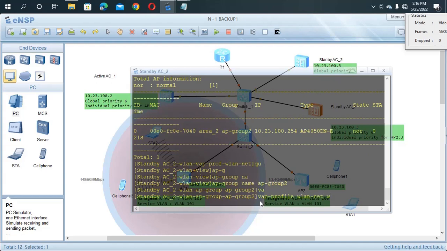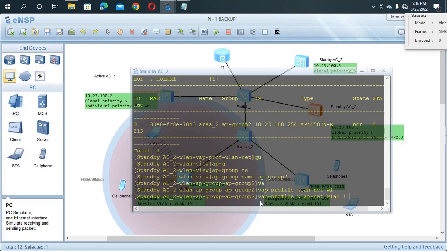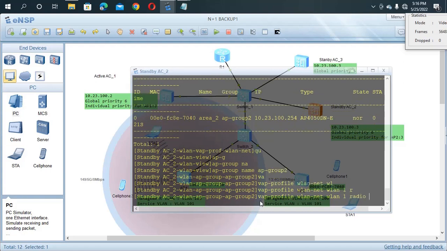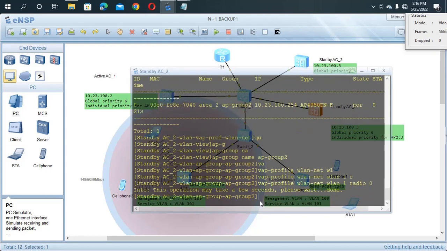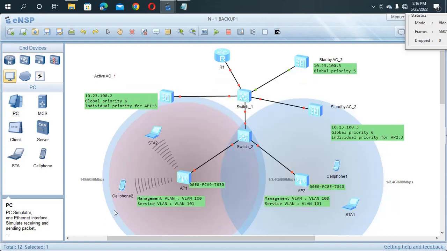Then WLAN 1, the first radio for the first channel will be radio 0. We should be able to see the first circle. Just a minute. It's taking too long this time. All right, the first circle has come. You see, that is for channel 1. Now let's bring channel 2 also.